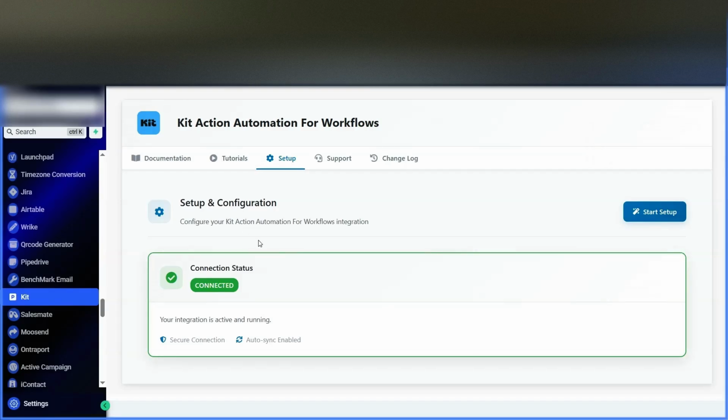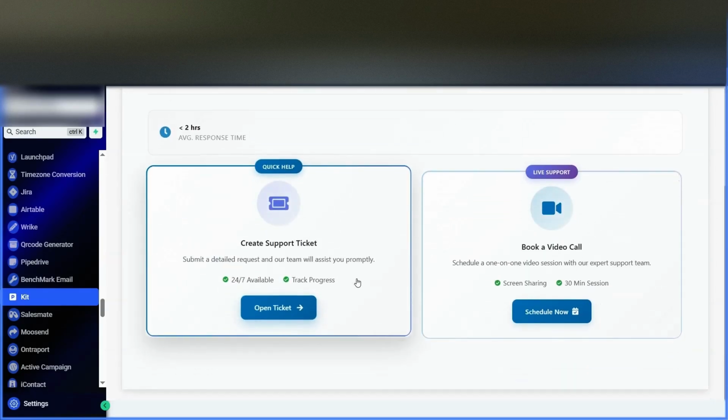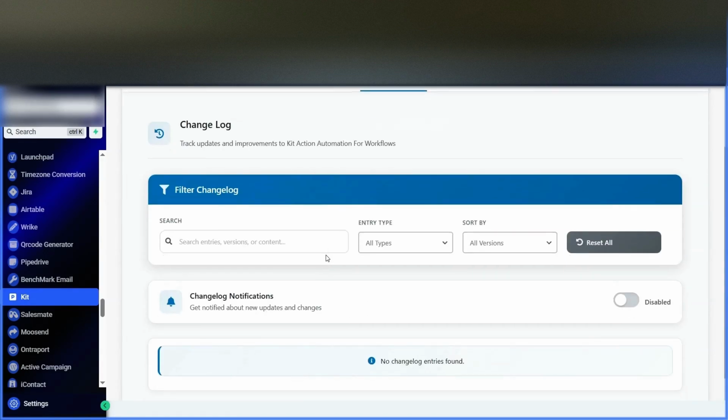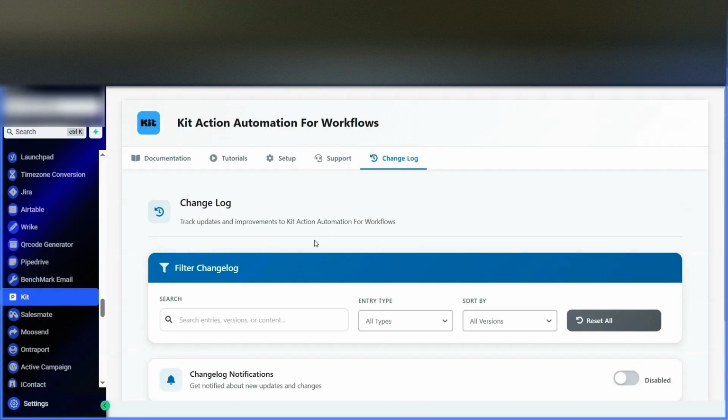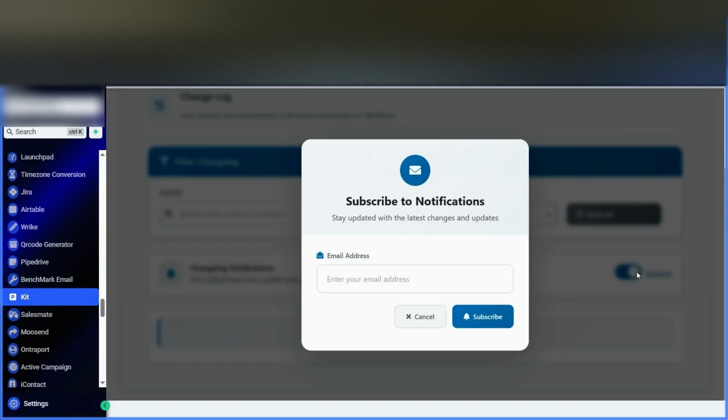We have the support center where you'll be able to submit a ticket and also book a one-on-one video session with our support team. And a changelog feature that is going to enable you to track all the updates and improvements made on this specific app. To receive emails, toggle on the email notification button, insert your email, and click on Subscribe.